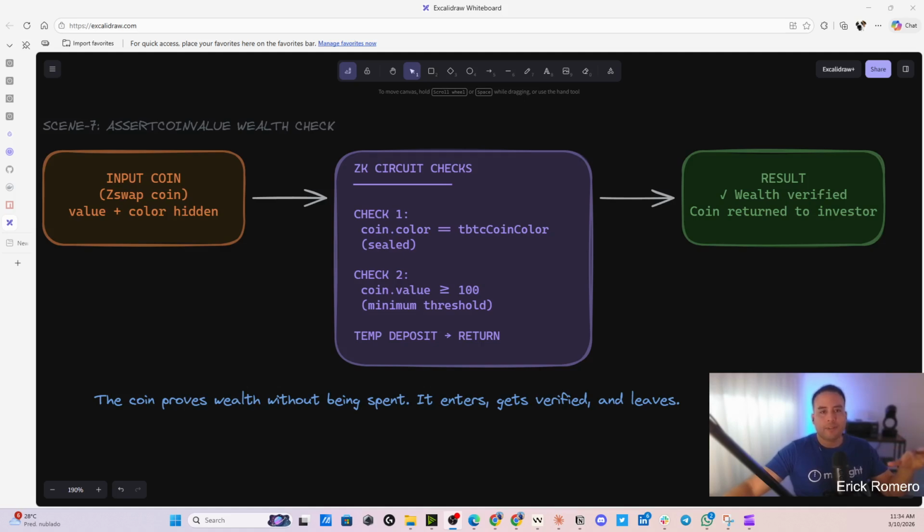But here's the pattern that's subtle. The coin is temporarily deposited into the contract and then immediately returned. It's a proof of possession, not a payment. The coin enters the circuit, gets verified, and leaves. The investor doesn't lose anything. They just prove they have the required balance.